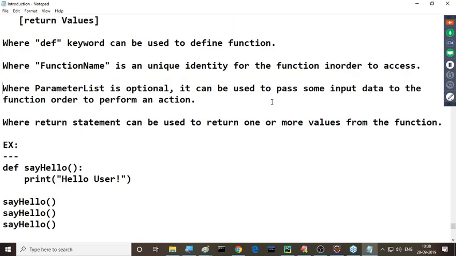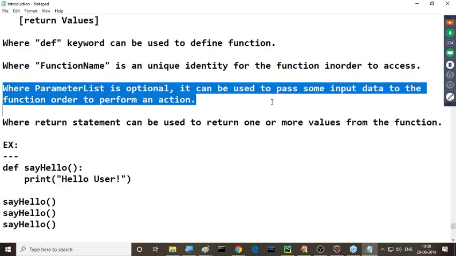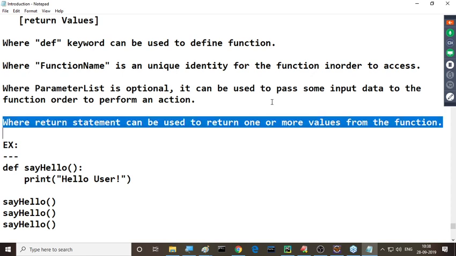Next one is which one? The function parameter list is optional. It can be used to pass some input data to the function in order to perform an action. The return statement can be used to return one or more values from the function. These values are the results of the respective action, the result of the respective function. Observe this clearly. So these functions, in the case of Java, we may call them as which one?